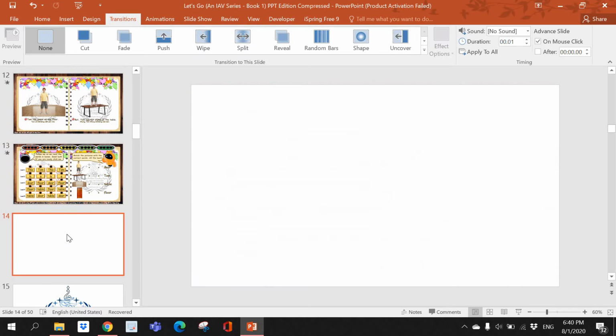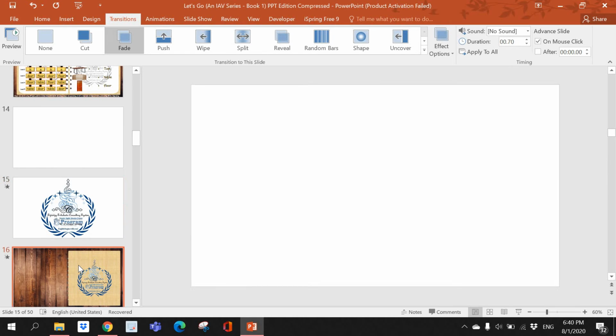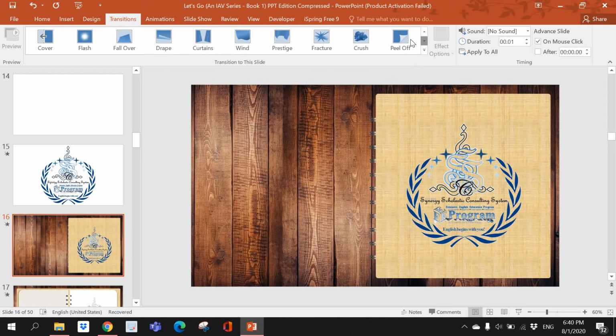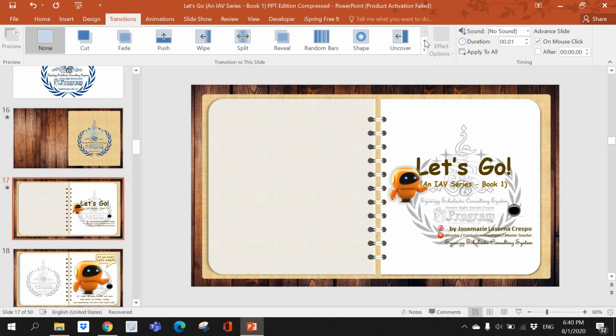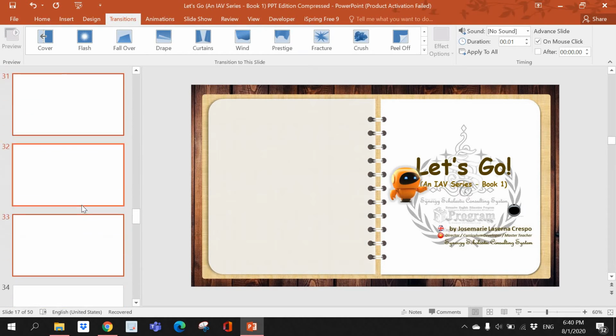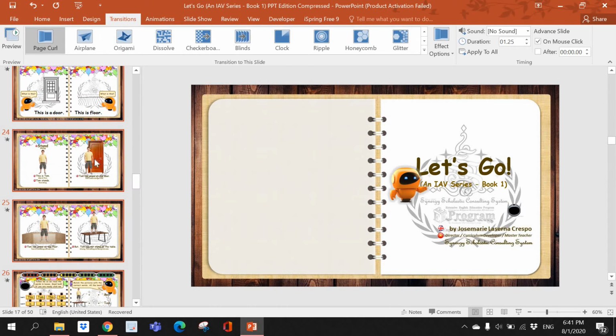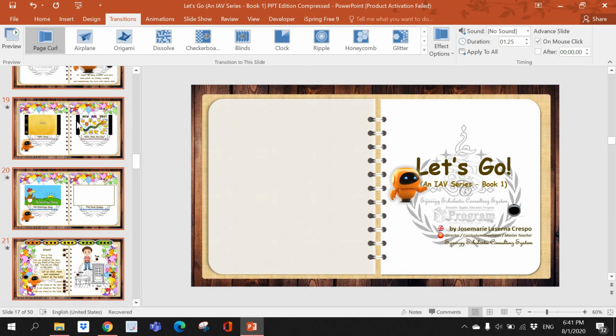So, same thing goes with this. None. Fade. Peel off. Okay. Alright. Now, we have page curl. So from here, going down here, should be page curl. Okay, let's apply page curl to a number of empty slides here. Right, okay. Page curl. Okay, so they should be page curl. Right. Okay. Now that's it. And that's it so far.